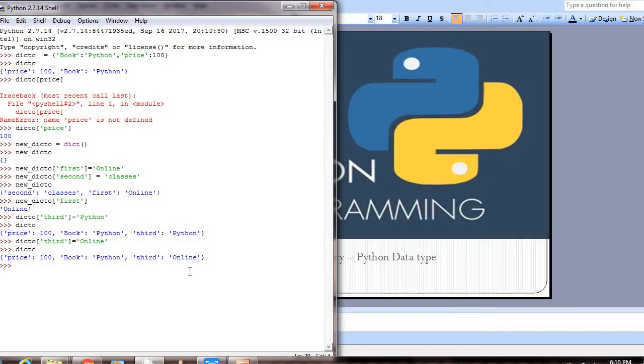And if you want to delete any particular value, say here I want to delete the book from this dicto, how can you delete it? Delete dicto of book. So I have deleted it. Now what are the values present in the dicto? It is price and third. So the book is deleted from the dictionary.